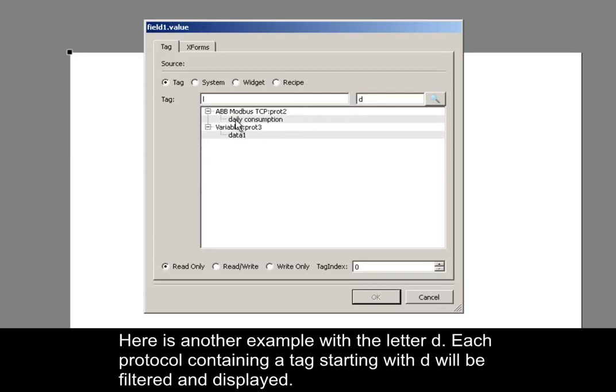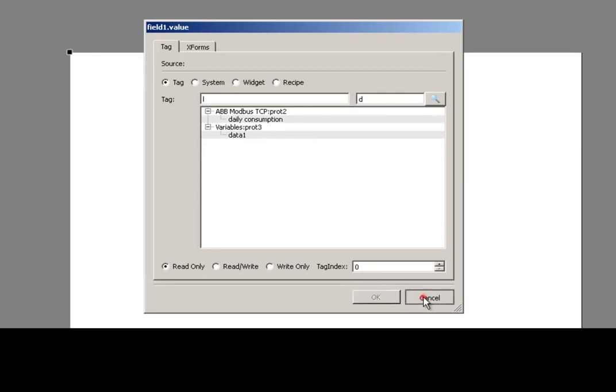Here is another example with the letter D. Each protocol containing a tag starting with D will be filtered and displayed.